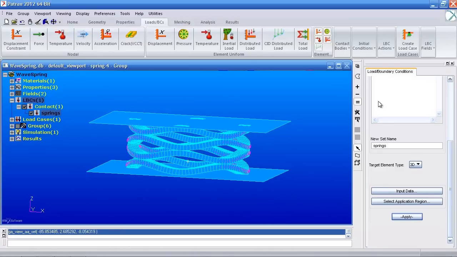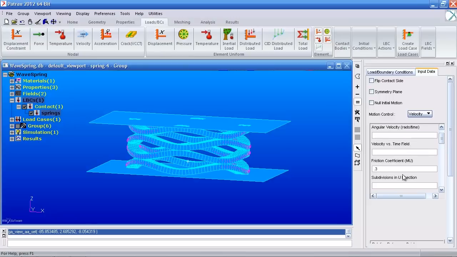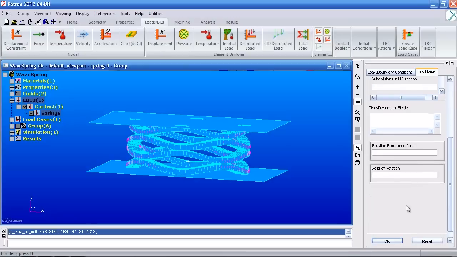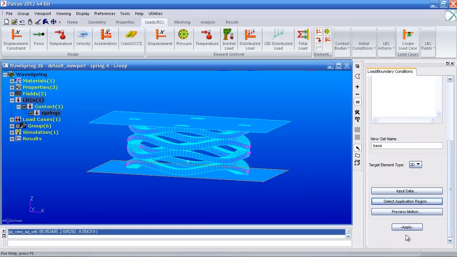Now I'm going to define my rigid contact body for the bottom. So I'm going to rigid, and I'm going to call this contact body base. It's going to be a 2D surface, input data. I'm going to say that this contact body is going to be velocity controlled with a 0 velocity in all directions. I have a friction coefficient of 0.3 as well. And I'm going to select the application region. I'm going to just select this surface here.